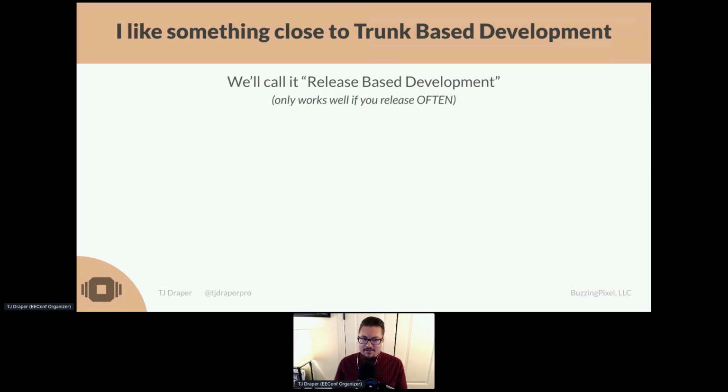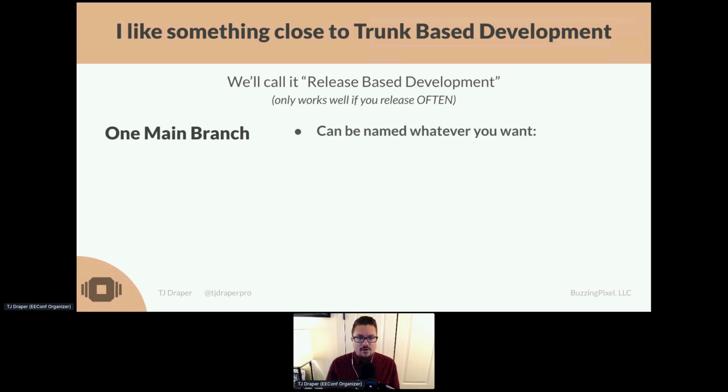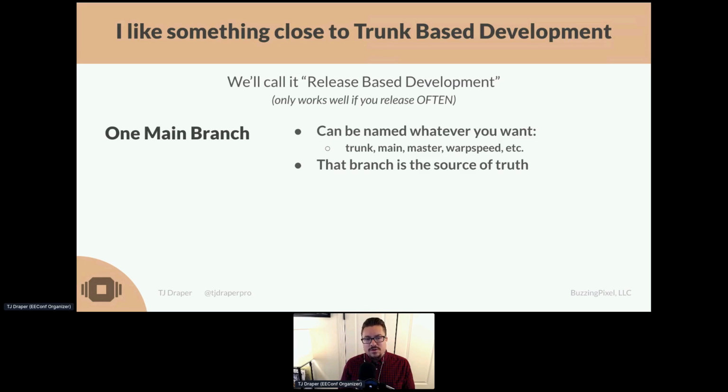So what I advocate for, and what I found works really, really well, is something I call release-based development. It only works well if you release often, and I advocate that you release often. In release-based development, you have one main branch. This branch can be named whatever you want: trunk, main, master, warp speed, as long as you understand which branch is your main branch, and you call it that. This branch would be the source of truth for the project. This is the canonical code of that project.